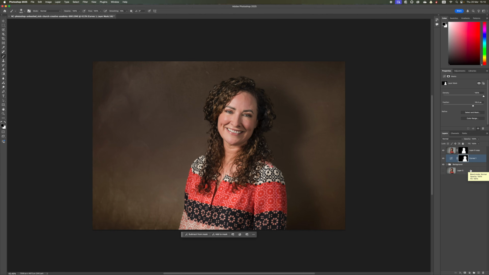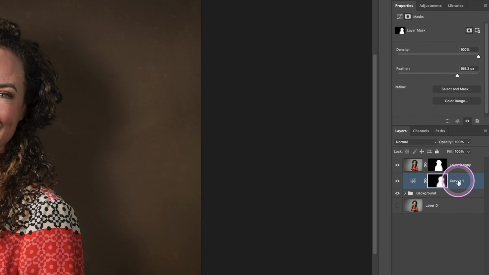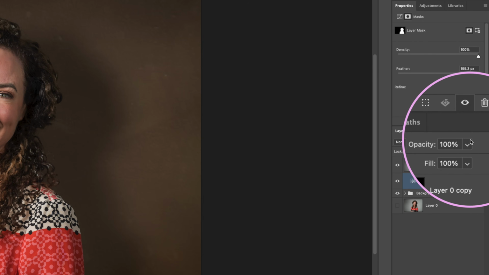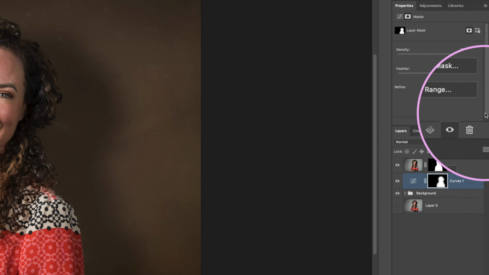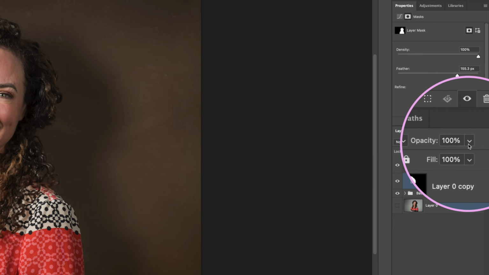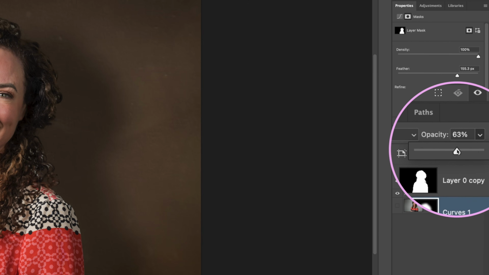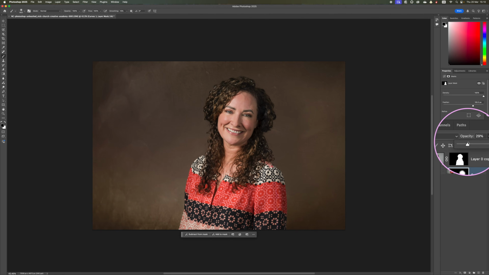Now, if you feel that the shadow is a bit too strong, then all we need to do is go to the opacity layer with our shadow mask selected and change the opacity to something other than 100, and we'll see that's going to fade away to nothing. So we just move that up until we've got the level of shadow that gives the effect we're looking for.